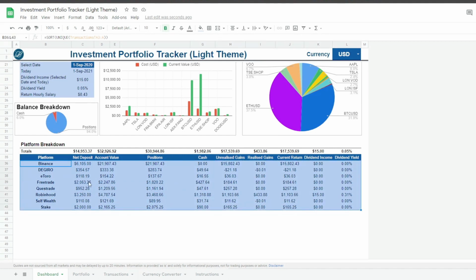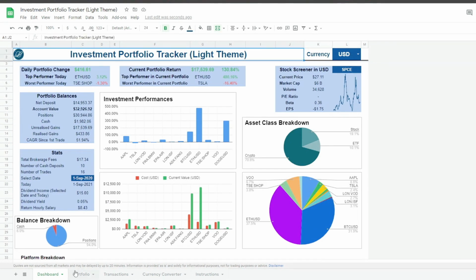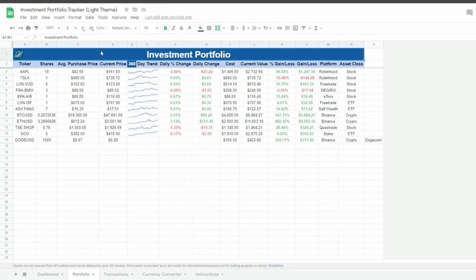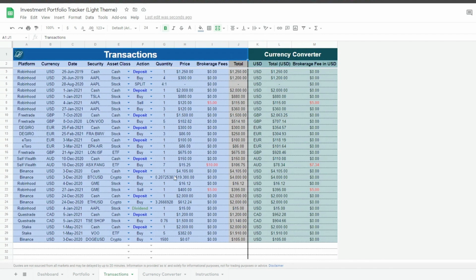To get an enhanced view of the individual investments, we can go to the Portfolio tab. It shows us an in-depth table summarizing the live performance and relevant information on each investment. So how does the tool capture all of this information? Well, from the Transactions tab. Here we enter the data of our investments.